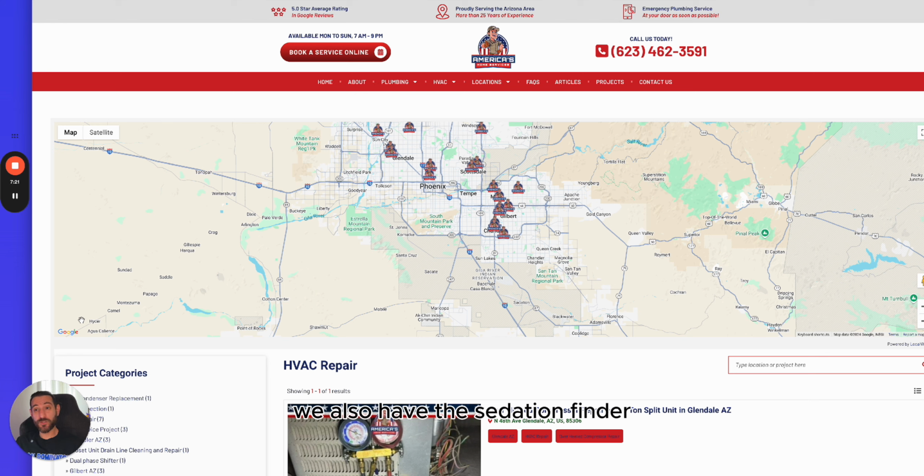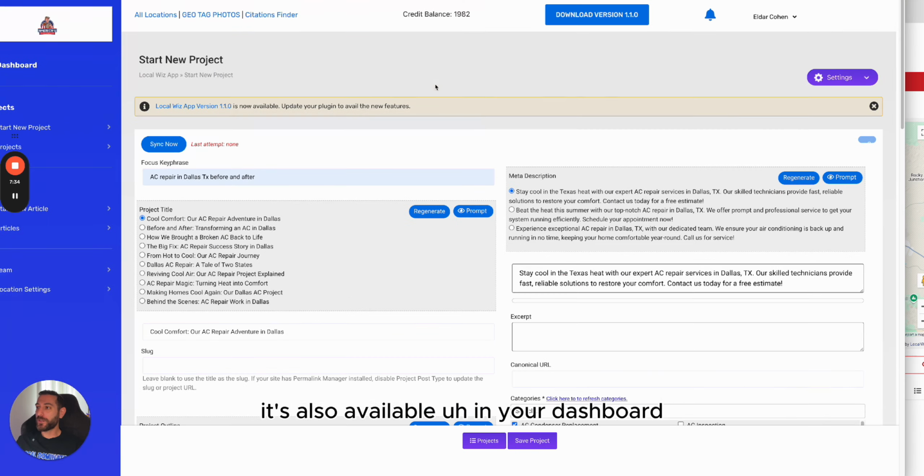We also have the citation finder. I don't want to make this video too long. The citation finder will help you find really good citations that are indexed for your business or your competitors, something you definitely have to utilize. It's also available in your dashboard. Just scroll up and you'll be able to use it. It's right here, super epic. It's part of it. There's a bunch of other stuff. Long story short, check it out.